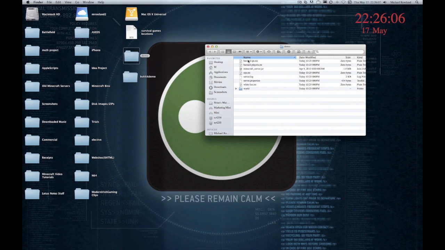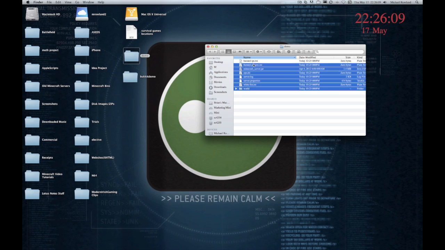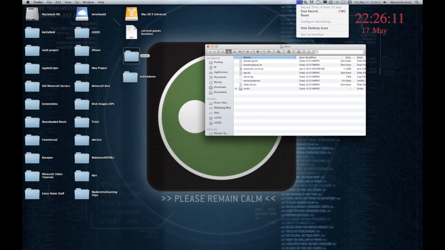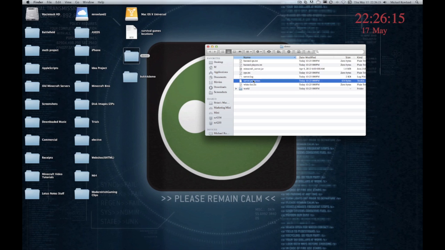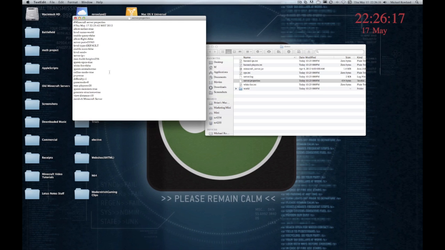And you see it'll generate all these files. So server.properties, go ahead and open that in TextEdit. You can change what it will say.